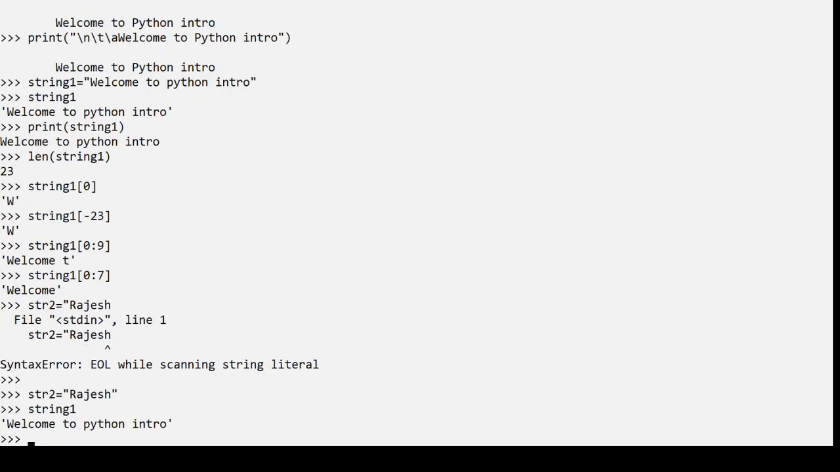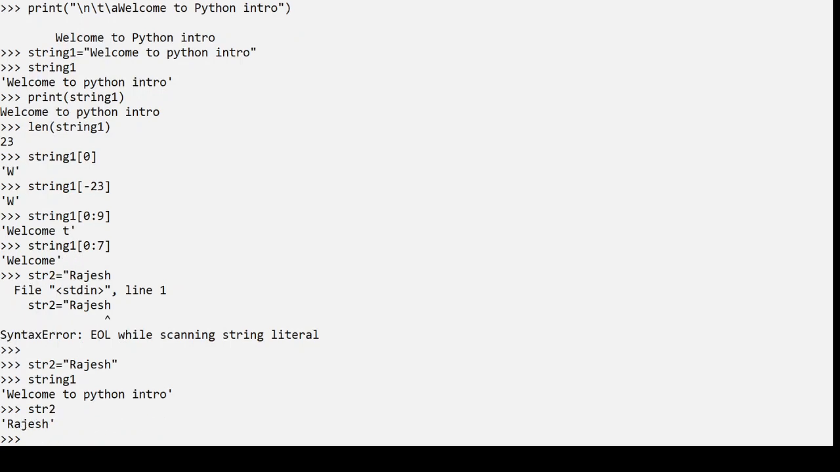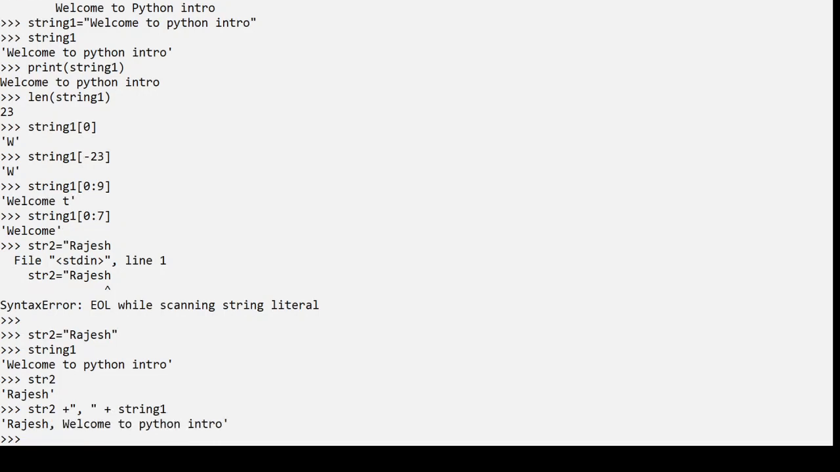So how to add these two strings, string1 and str2? I just need to do str2 plus string1. So it is displaying the message "Rajesh, welcome to Python intro". Okay, so we saw how to find the length and how to concatenate two strings.